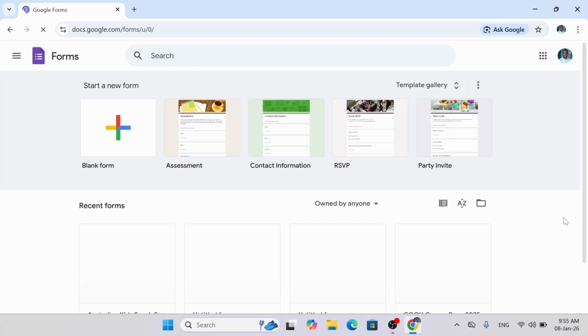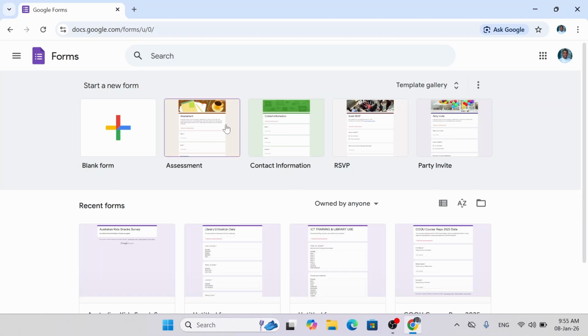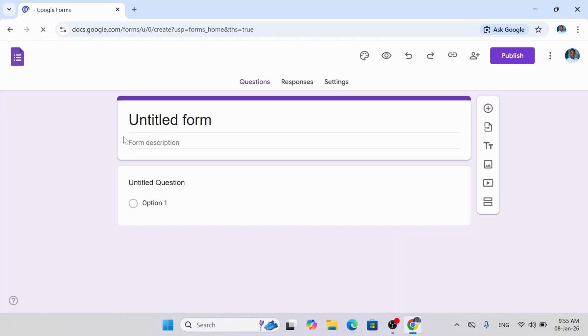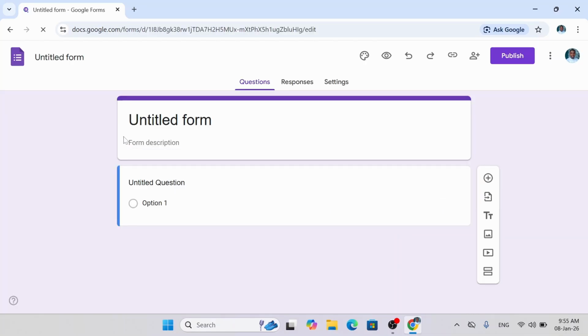and as you can see, we have templates of different forms. This is for party invite, this is for RSVP, assessment and contact information, and now this is a blank form. So in this course of this learning, we are trying to create a blank form. So I simply click on the blank form.